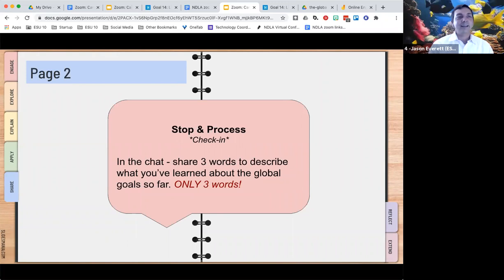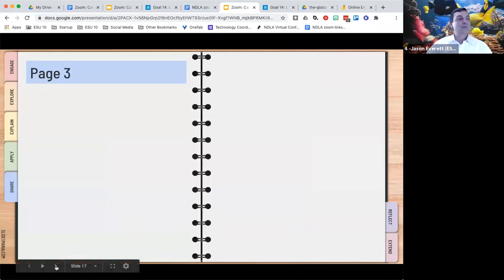Good. Yeah, so just little things like that. The purpose of this particular one is not only are you letting folks stop and process, but you're getting a feel for, are they picking up on what you're laying down? And so just kind of a little check-in. Forcing them to the 3 words really forces you to think about what those would be.